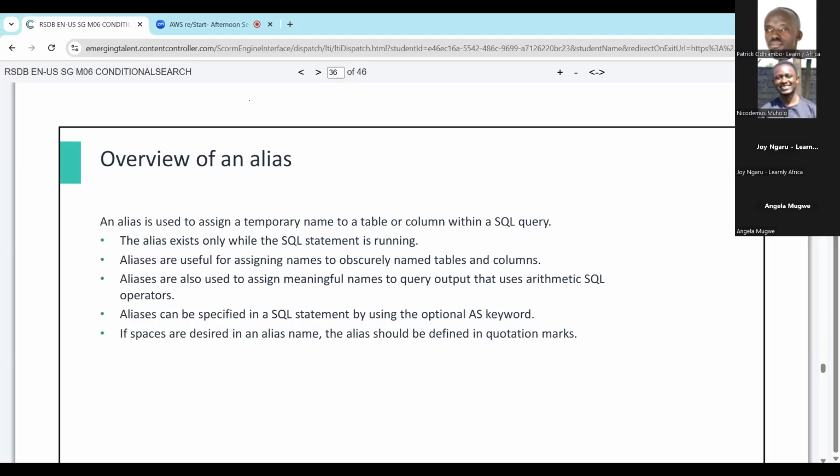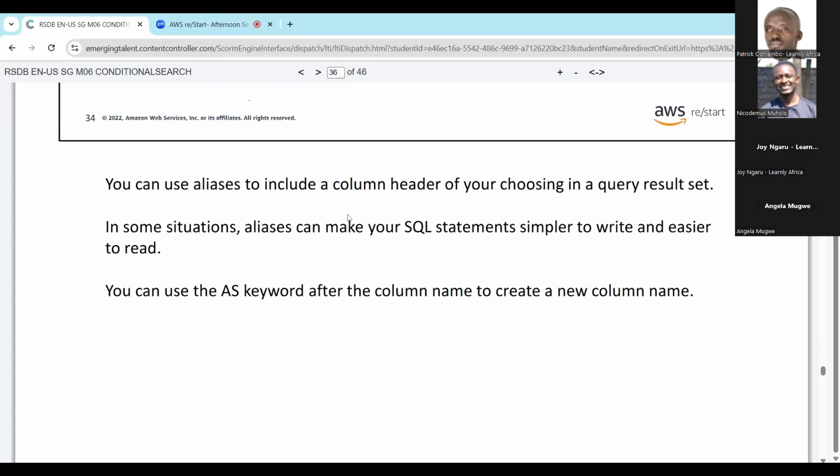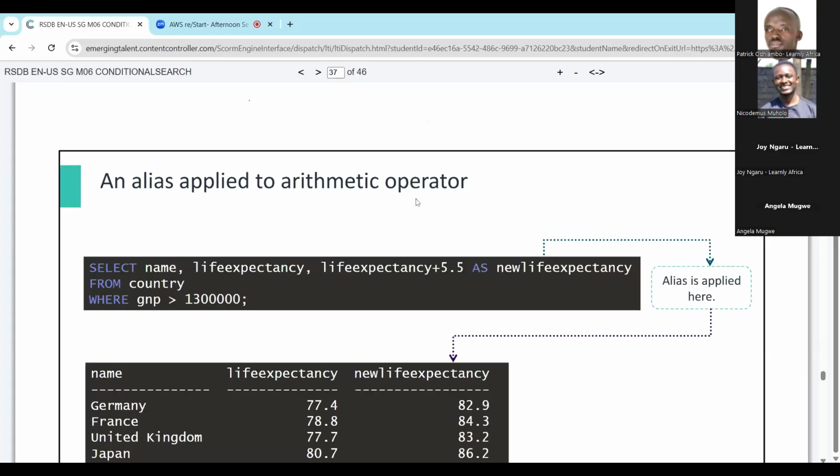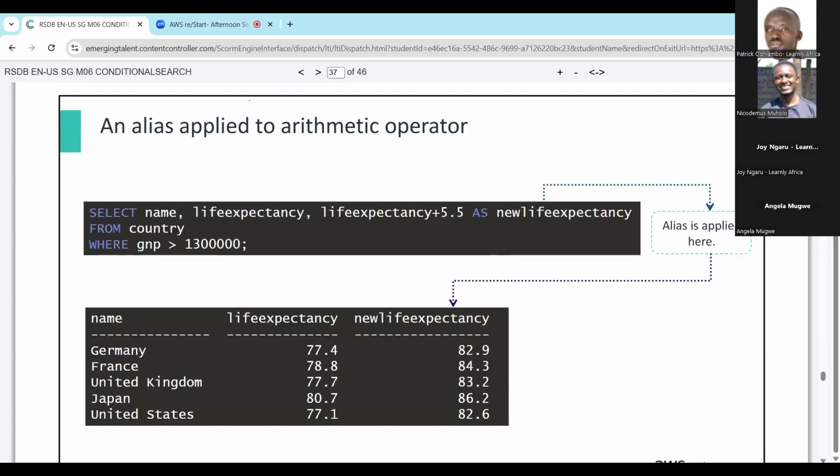Aliases can be specified in an SQL statement by using the optional AS keyword. If spaces are desired in an alias name, the alias should be defined in quotation marks. So we use an AS keyword. That's the word to specify an alias. An example application is this one right here. SELECT name, life expectancy plus 5.5 AS new life expectancy. So this value of life expectancy plus 5.5 is going to be written as new life expectancy. That's the alias you've given it, right?